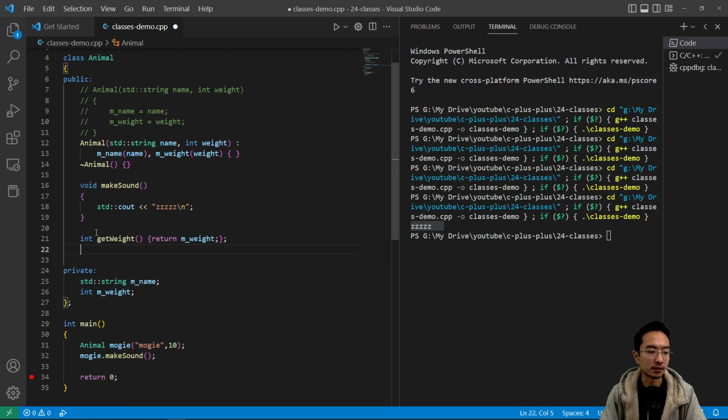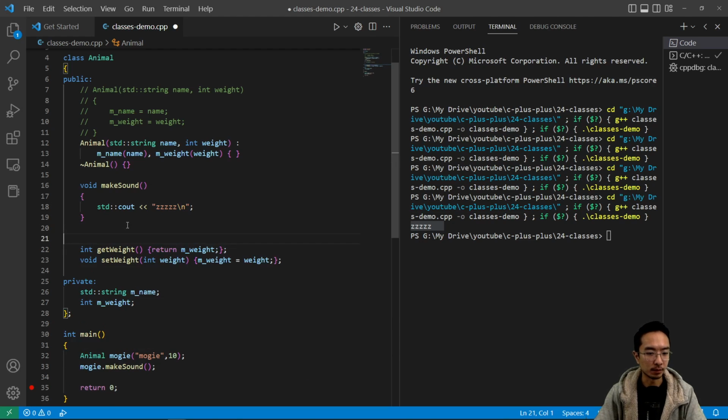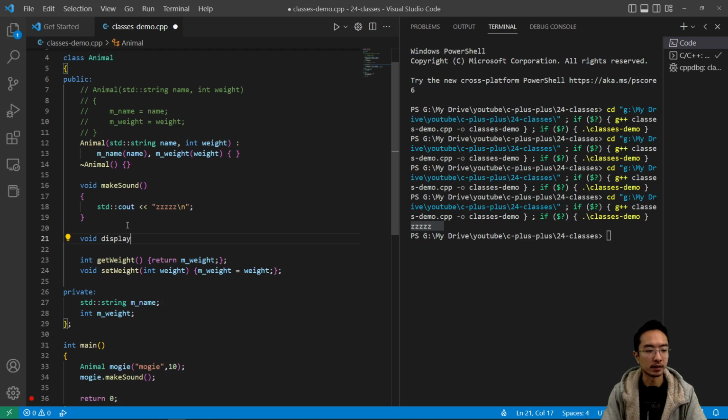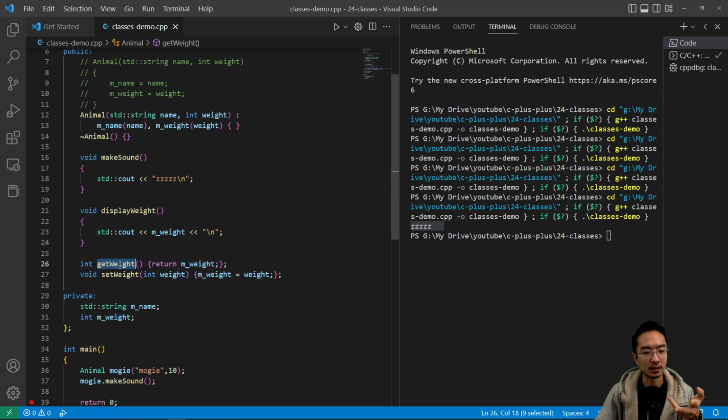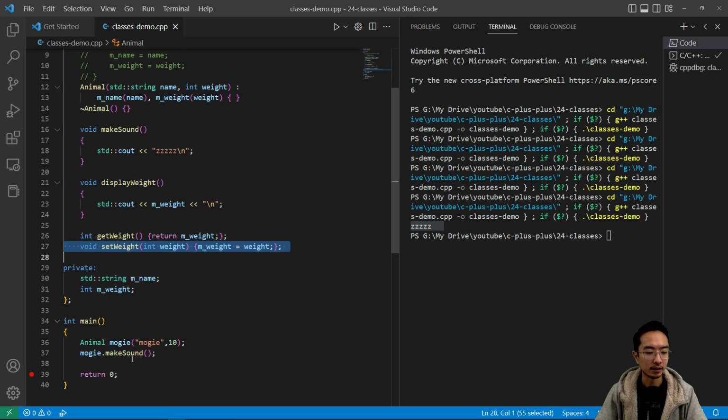And then you could also have a set function. So I could have void setWeight, in case the cat started eating more and gains weight, so you need to update the weight. Here I have mWeight equals weight. And let's also add a displayWeight so we can see the weight as it changes. So displayWeight does std::cout mWeight and then a newline character. Okay, so here we have our getters and setters. Get allows us to access the private variable, and set allows us to modify the private variable.